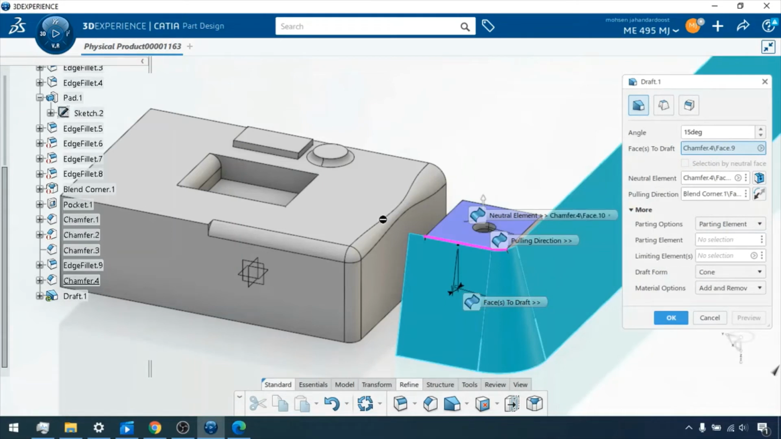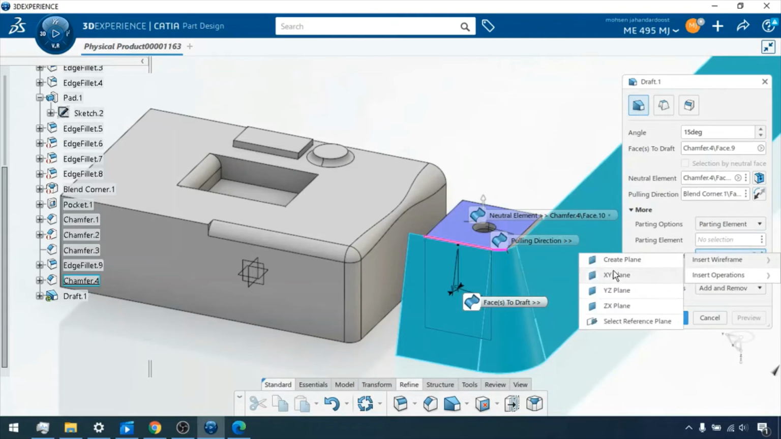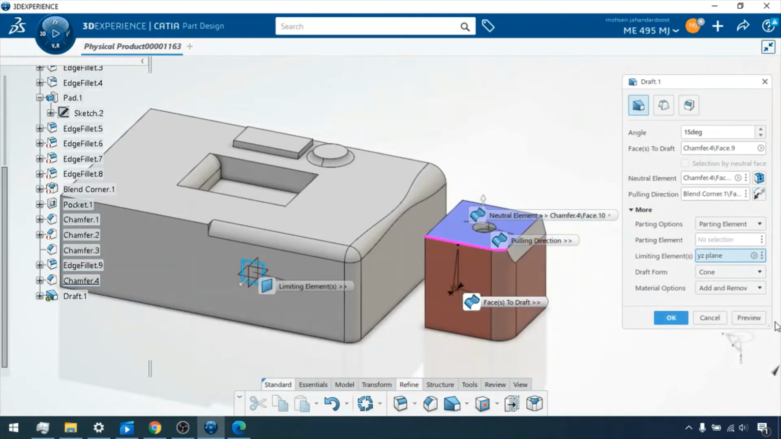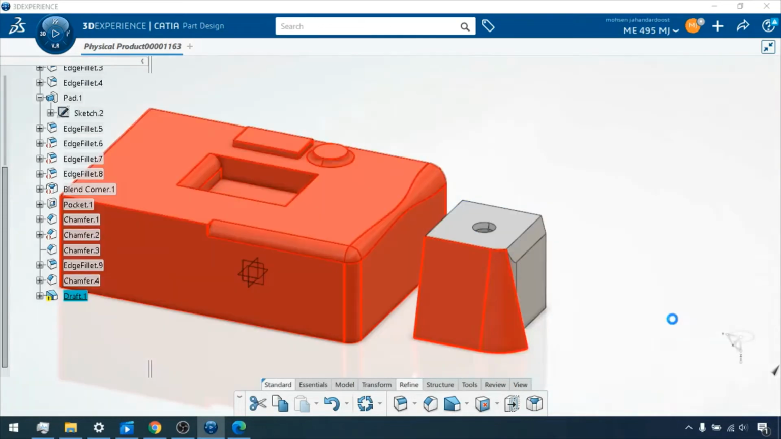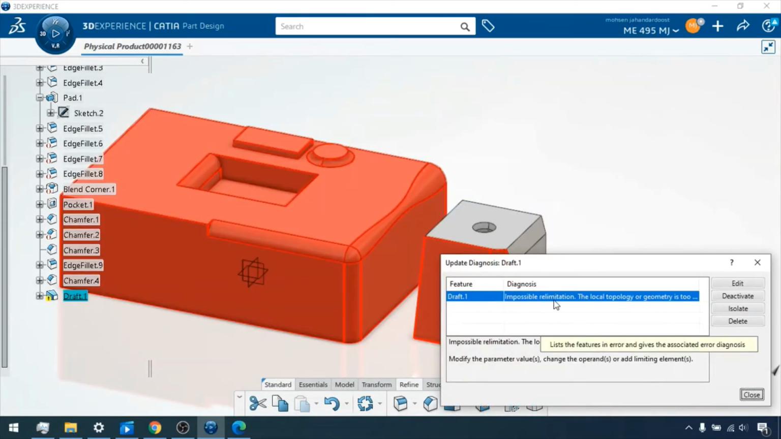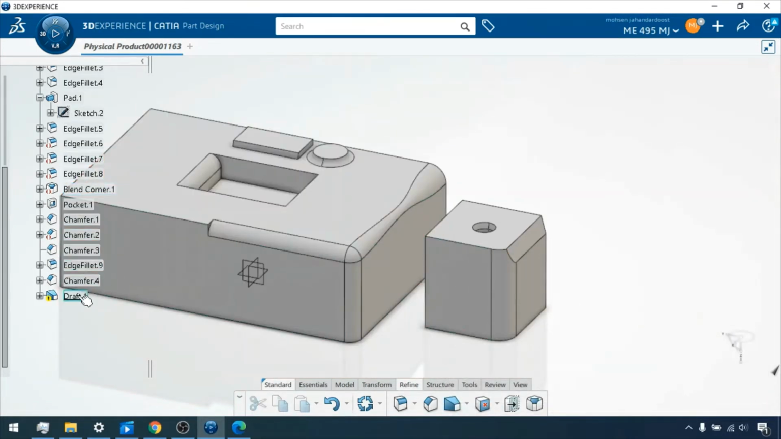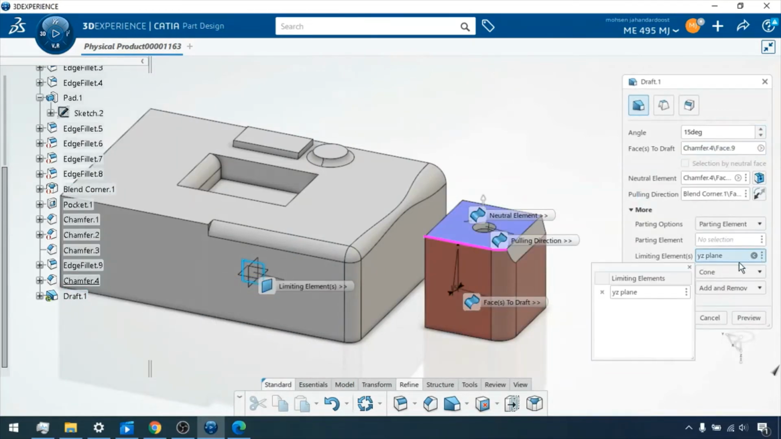Again, like the fillet, you can select the limiting elements. So here, for example, I guess I put it at the origin. Let me select this plane. This is the YZ plane. So if I come here and go to the YZ plane, it's an impossible image, the software cannot calculate that one. There's some calculation that it cannot do.